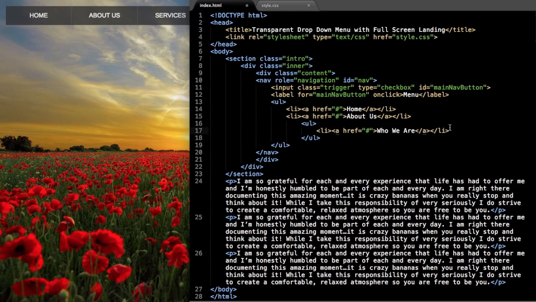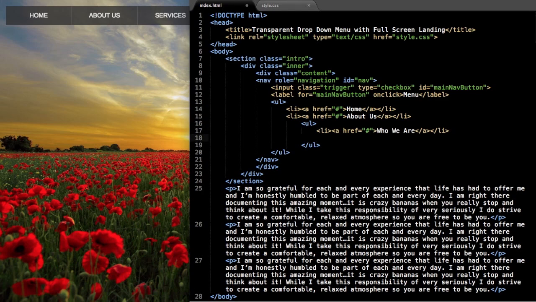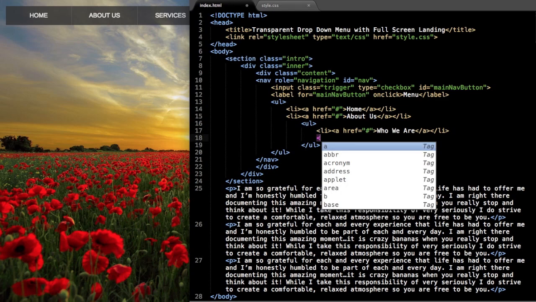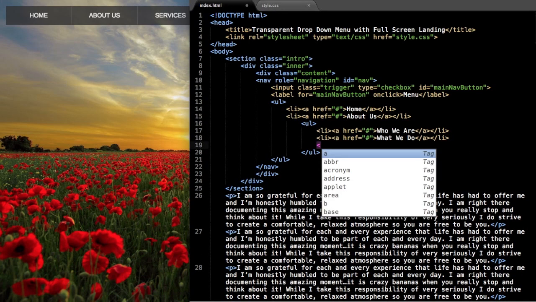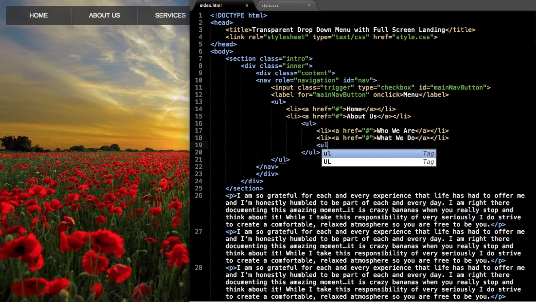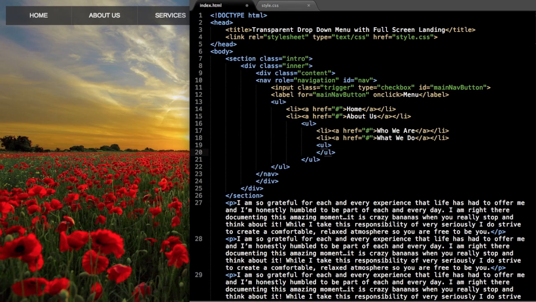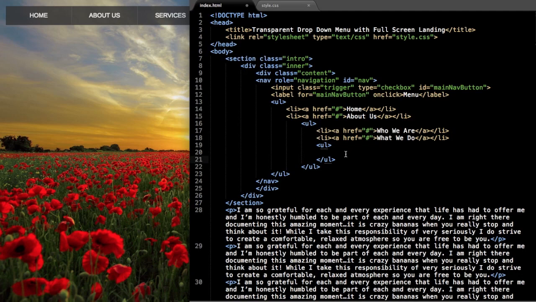And then let's drop down and add the second one under About Us, which is what we do. So li, open and close, and then the a href, and in there, what we do. Okay, and then what we're going to do is add another unordered list here. So let's drop down underneath our last list item, and again write ul, and we'll open and close our unordered list here, and then start with the first list item underneath what we do.